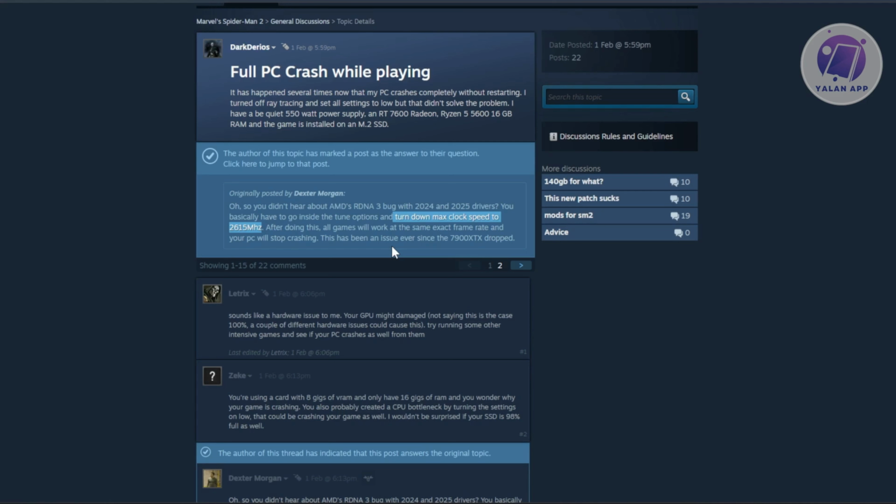But yeah, usually this bug has affected AMD GPUs. So if you have one, this might be the cause. Those are the things that you can try to probably solve this issue. But in this case, that's about it.